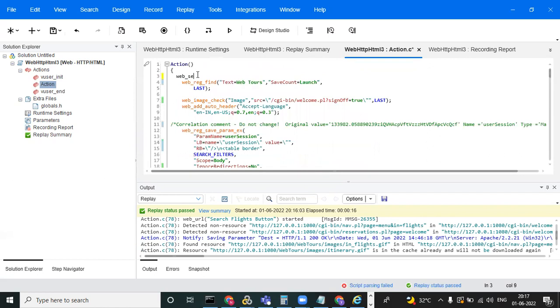web_set_max_html_param_length, and after that we need to give the bracket, and here you need to give the value in double quotes. For example, 256 bytes is the default, but if you want more than that, you need to give a value, like I'm giving five nines.